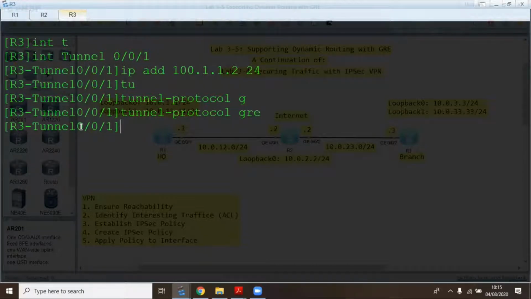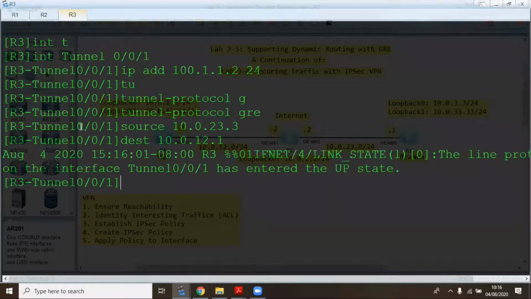Then after that, we can do the source. This time the source address is 10.0.23.3, and we also do the destination, which is supposed to be 10.0.12.1. So we can see once we configure on both ends, then the status of the tunnel will turn to up.